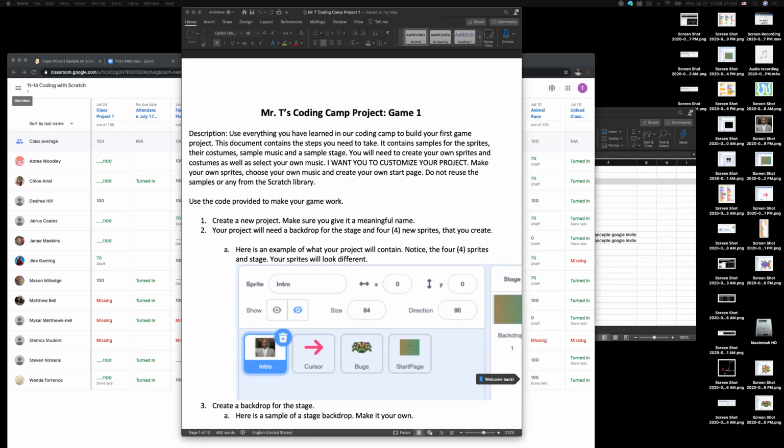Mr. T? I'm sorry, go ahead. We can only see the document. Is someone saying something? Yes, Jacob did. We can always see the document and the class.